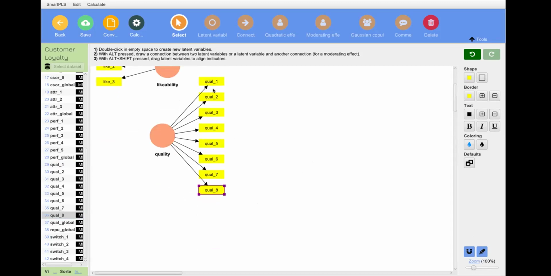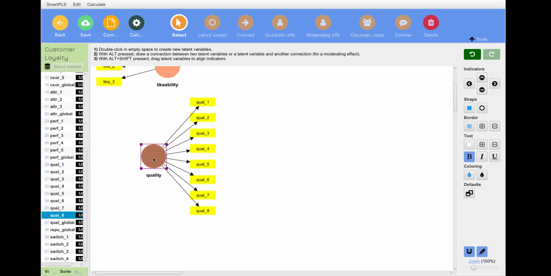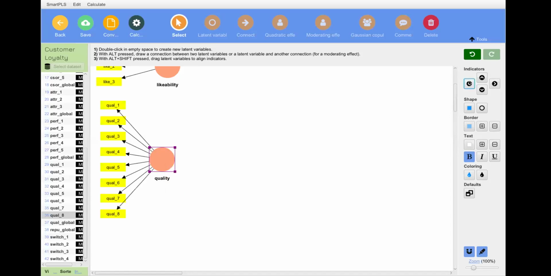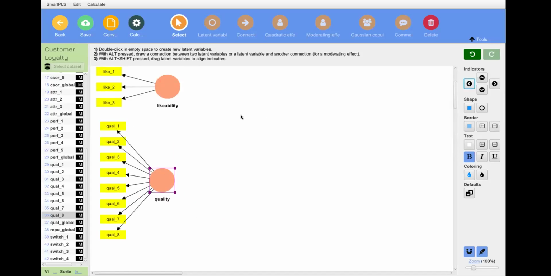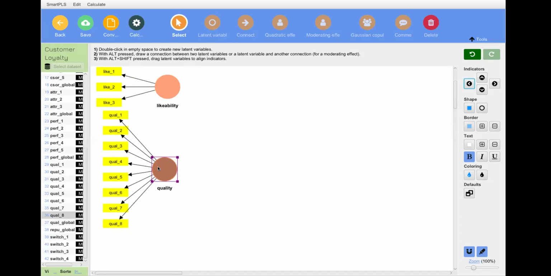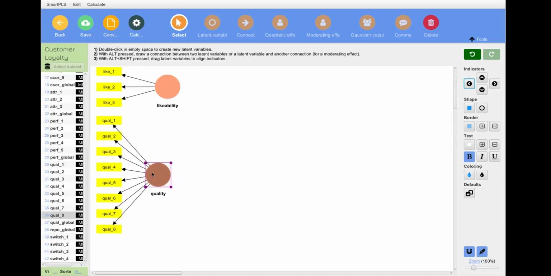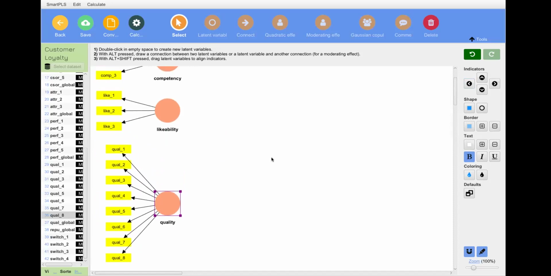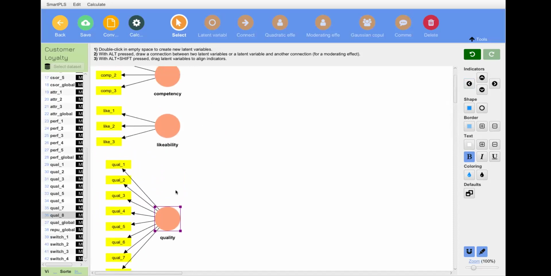So of course I don't want this to obstruct this. So what I do is I drag it down with my mouse. I click inside, or whichever works for you, you change the direction as we've done. I have this. I can align it if I like, so that they're on the same straight line. So now I have my independent variables: competency, likability, and quality.